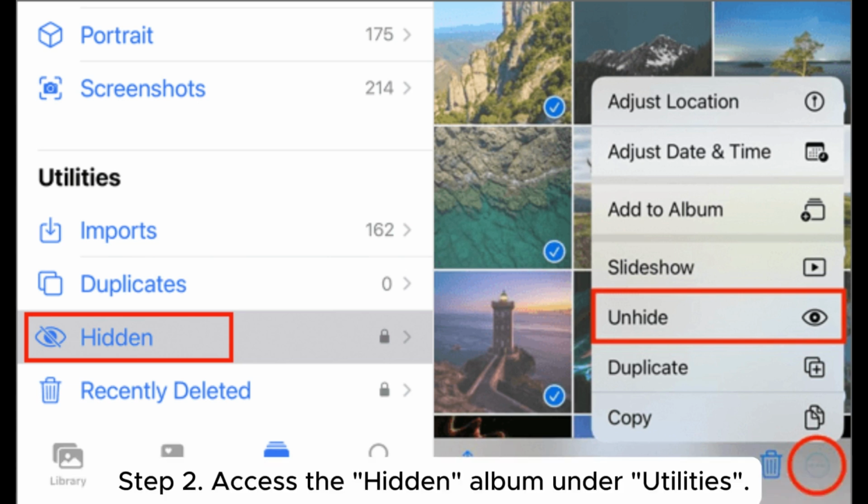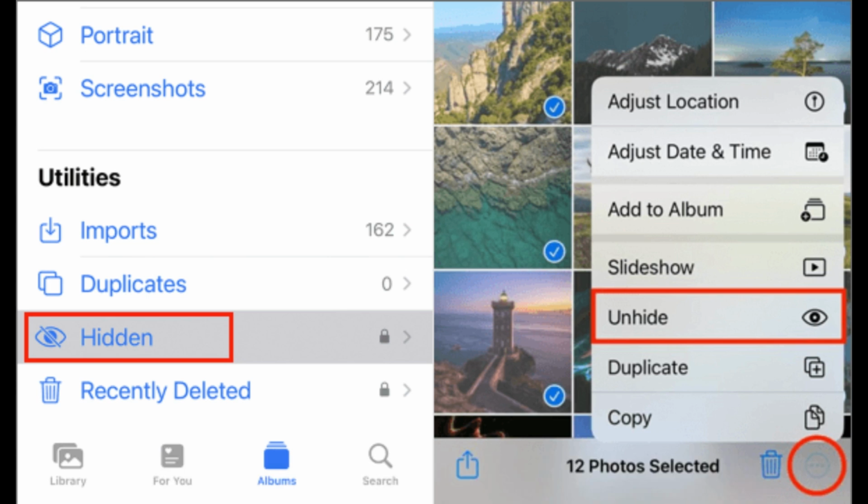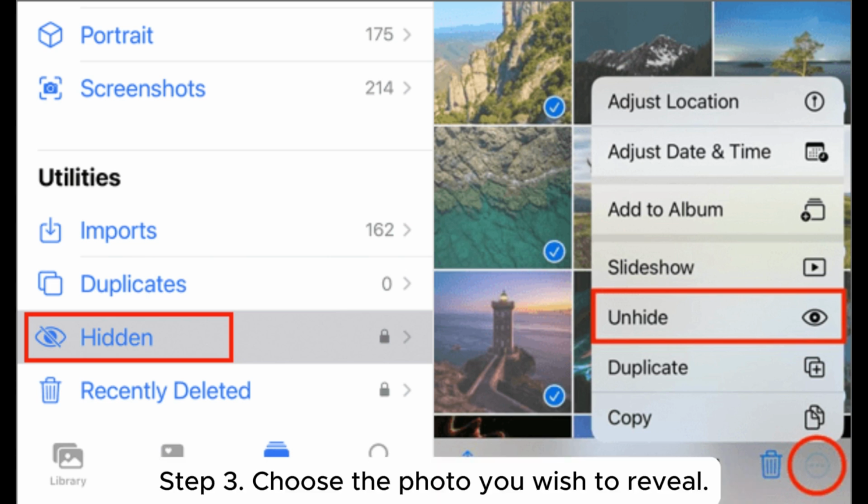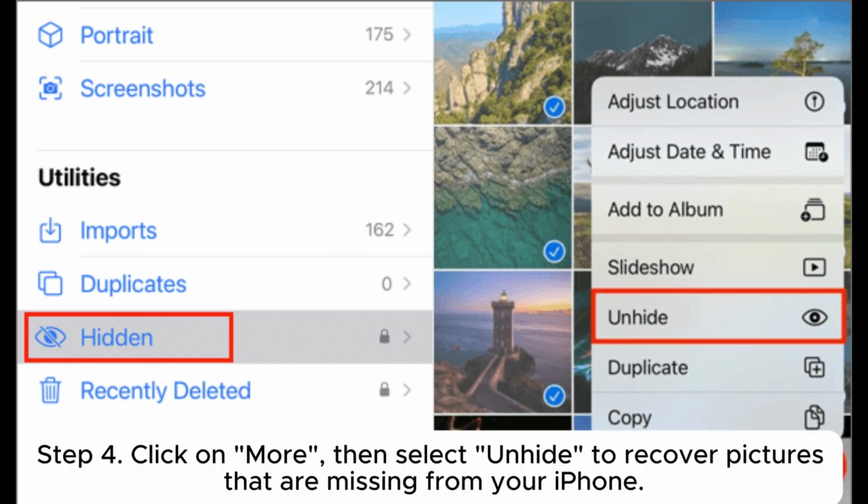Step 2. Access the hidden album under Utilities. Step 3. Choose the photo you wish to reveal. Step 4. Click on More, then select Unhide to recover pictures that are missing from your iPhone.